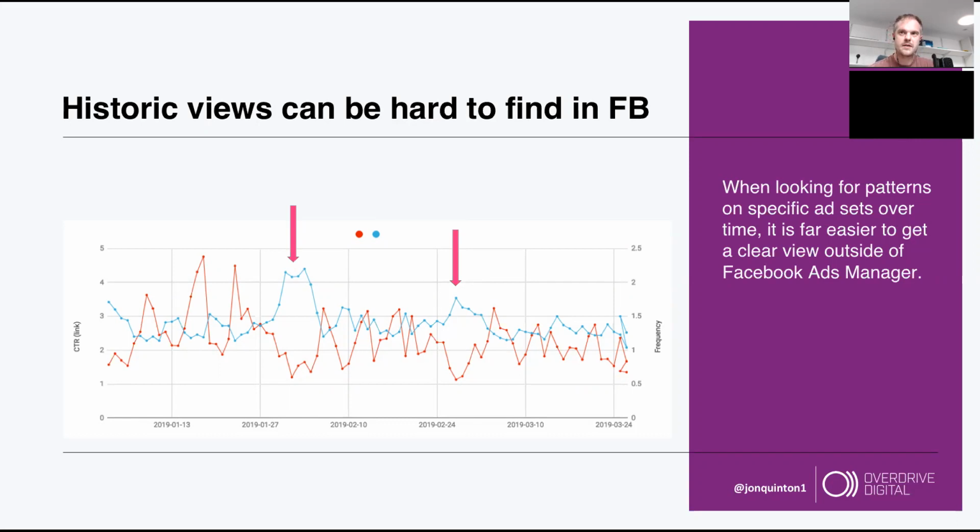Being able to see this view means that we can preempt that perhaps, or if we find out that performance has dropped, we can clearly see that frequency is an issue here. So we just need to refresh the ads.